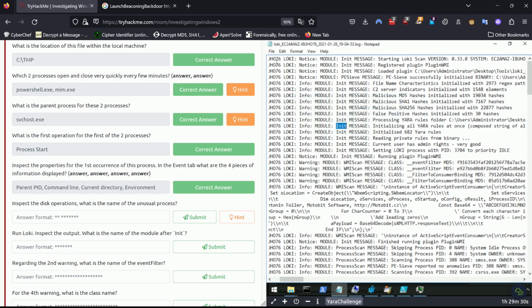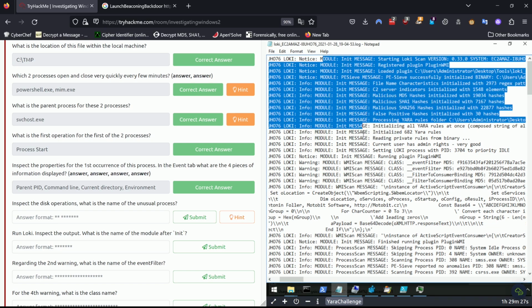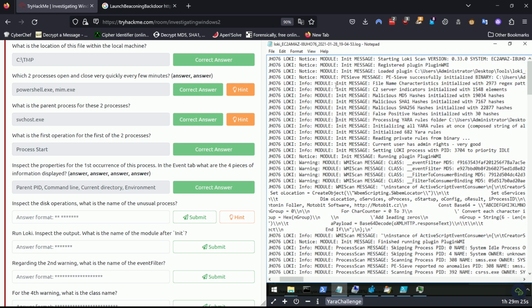So we'll see that when Loki launches, it starts with the init module. And then there's a little PC module being run here, but that's not what we're interested in. We're interested in the module that happens after all these inits, which is the WMI scan module. And that's going to be our answer for this question.